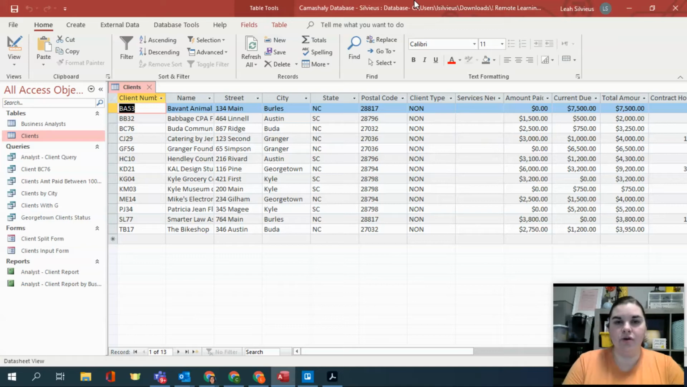All right, so we're going to go ahead and create a validation rule inside of a field. Right now, if you go over to client type, you can choose one of the options from the drop-down menu that we've created previously, but you can also remove this and kind of type whatever you want. And we definitely don't want people to be able to do that. So a validation rule is going to make Access check to make sure that the value of whatever's put into here is in fact one of these three values.